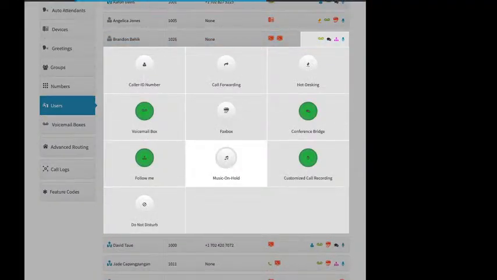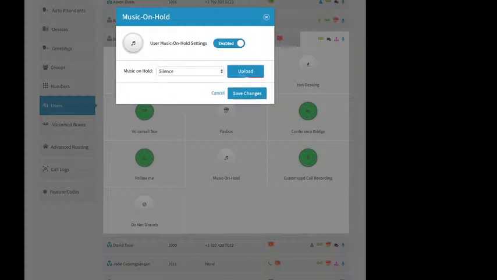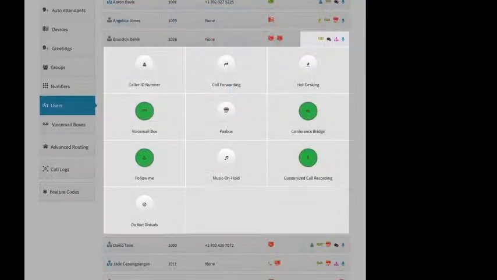Music on hold. Users can have their own hold music if you want them to. You would just need to enable it and then upload an .ogg, .wav, or .mp3 file recorded in mono under 1 megabyte. Hit the up arrow icon and then click on Save Changes.